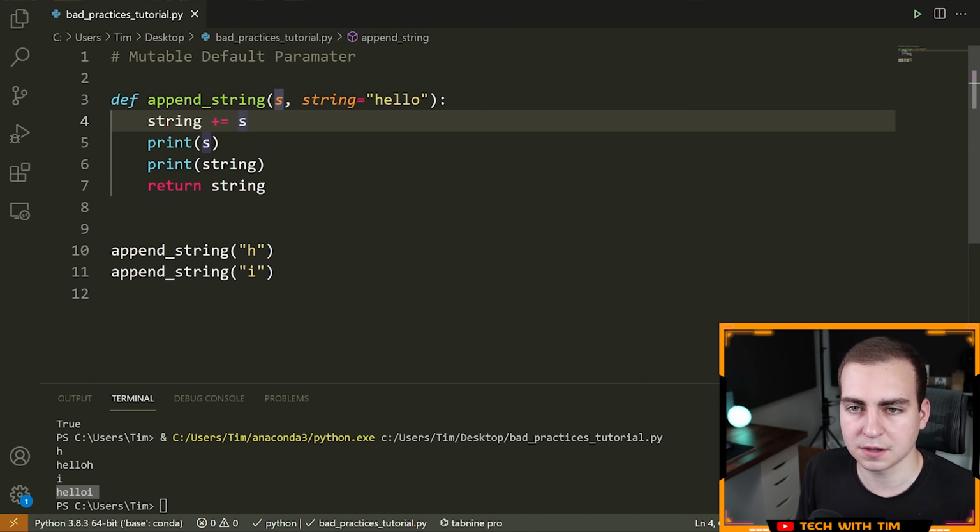It's a little bit confusing, but just understand that you should not use a mutable default parameter for the reason that I just showed you. You'll get all kinds of weird results, and it's a very difficult thing to debug.